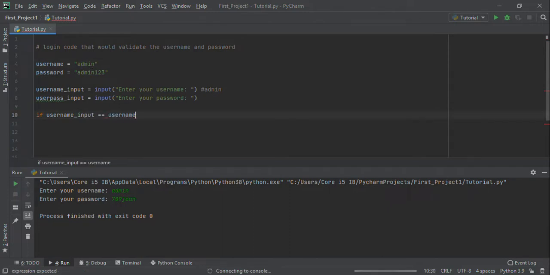username, and that means that it's 2. It is asking for 2 equivalents. We're not going to be saying or, because in validating information, when you use the or operator, it will validate either one of 2.